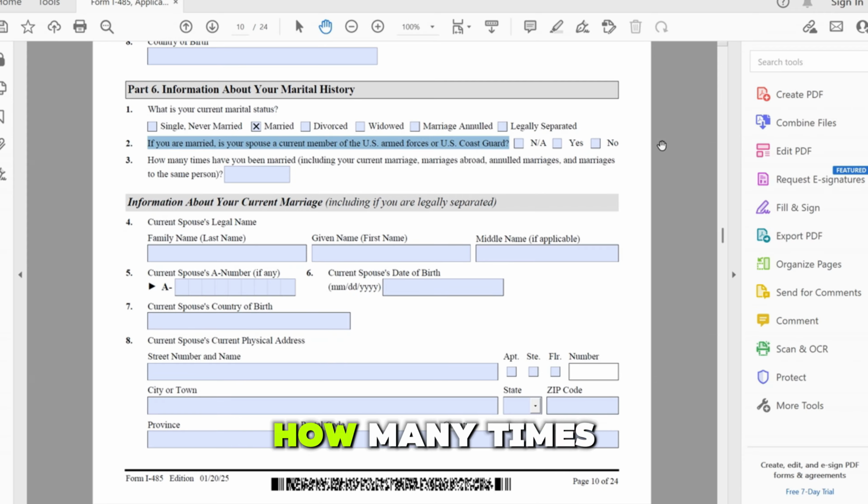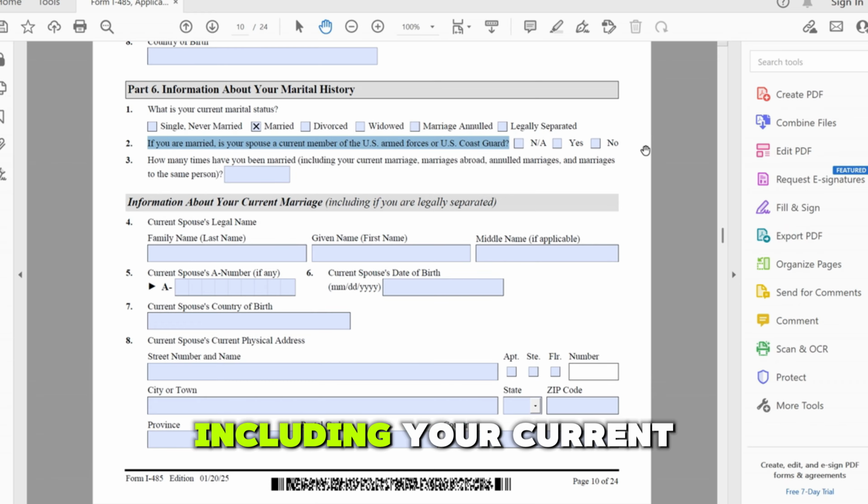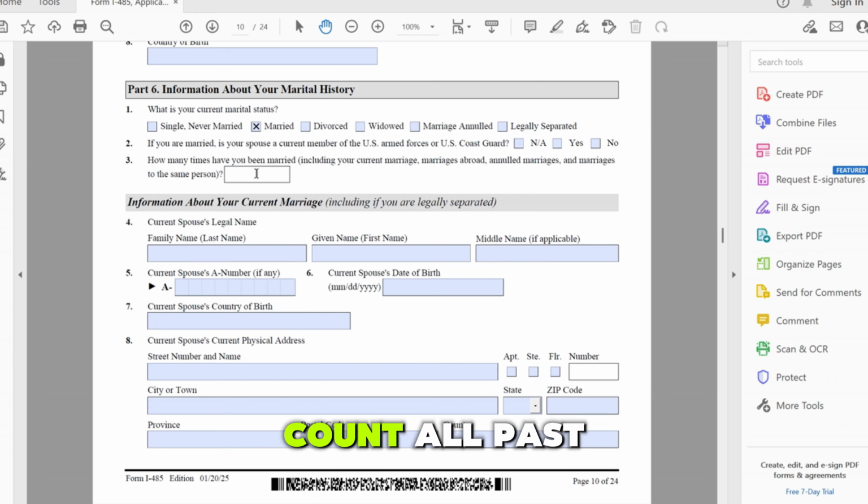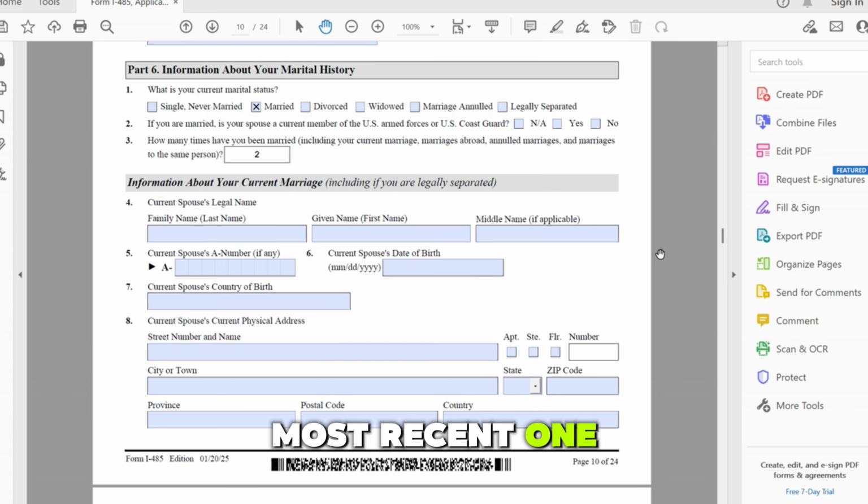Then you must state how many times you have been married, including your current marriage. This means you count all past marriages, even if they ended in divorce, annulment, or death. For example, if you were married once before and are currently married again, you would enter 2 here. USCIS wants a full history of all your marriages, not just the most recent one.